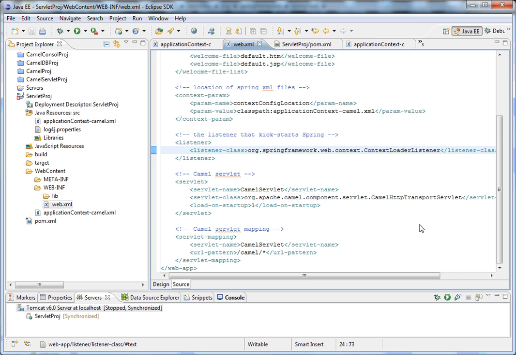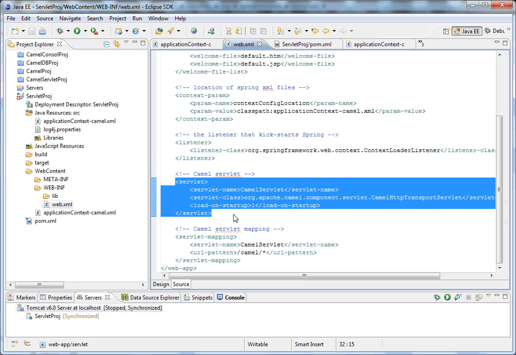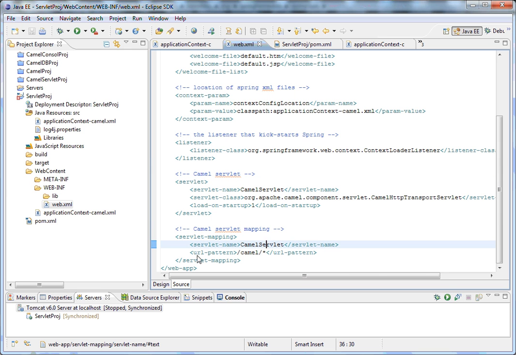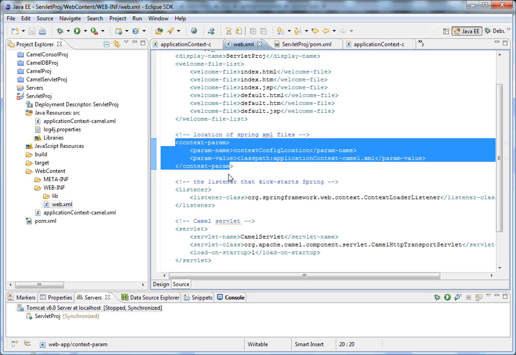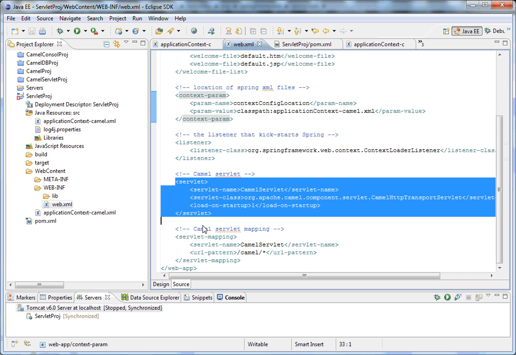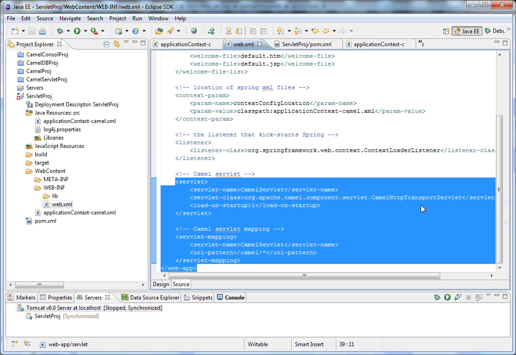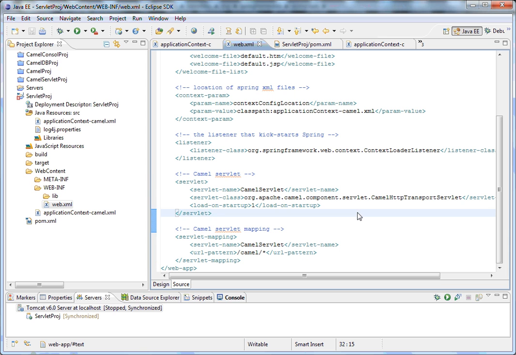In Apache Camel, we have a class called CamelHttpTransportServlet. Using that class, I created one servlet class, and that servlet class is configured for the Camel URL pattern. So there are two points to keep in mind: loading the Camel context file using context config location, and creating one servlet using CamelHttpTransportServlet. Our URL pattern should follow camel/*. Then we'll see what is available in the Camel context file.